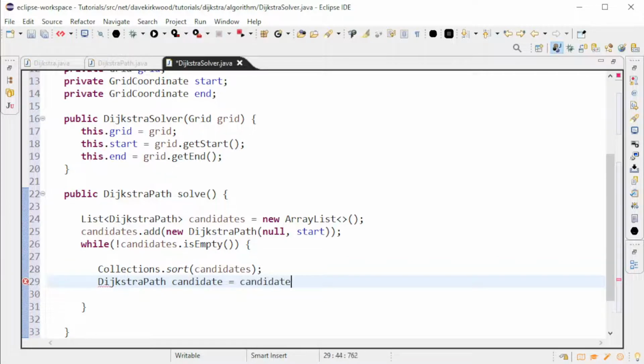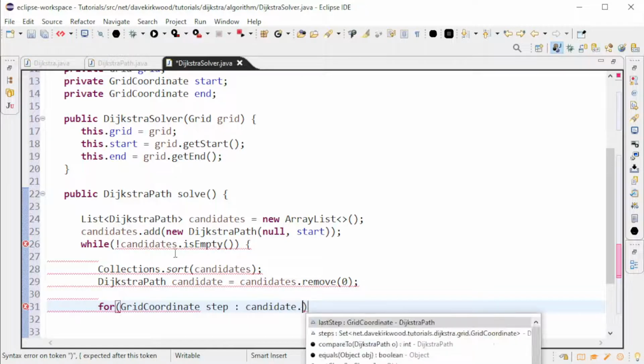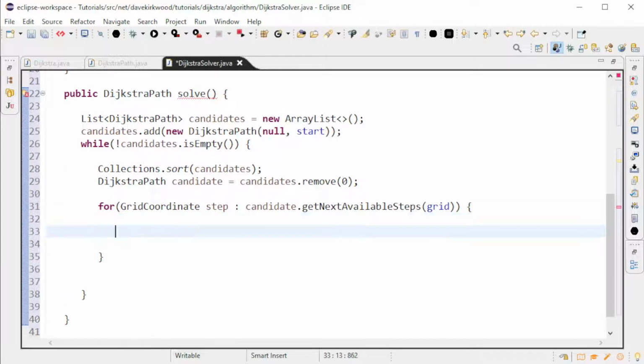So I'm always going to look at the shortest candidate by saying Dijkstra path candidate that we're looking at now. It's the first candidate that I'm going to remove from the list. And then I'm going to say grid coordinate step in candidate get next available steps, taking the grid as a parameter. So for each step that we can do off the end of the path that we're looking at, which is the shortest path so far, Dijkstra path new path equals new Dijkstra path candidate, and we'll take that step.